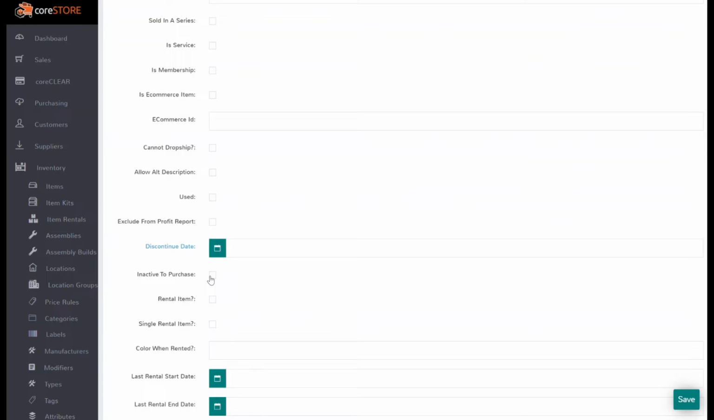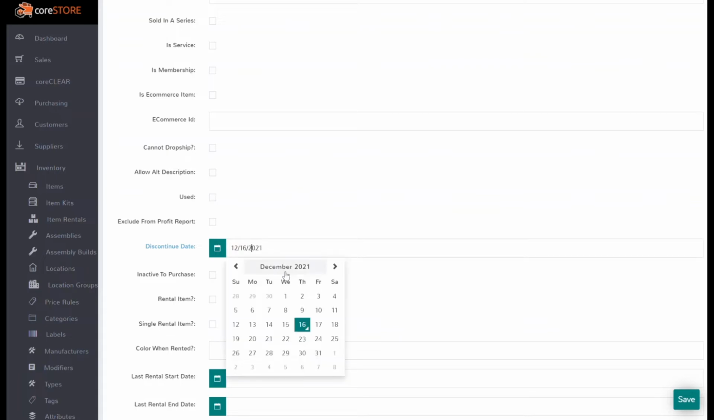Now, if you have it in your inventory, you can still sell it to customers up to the point where you run out of stock. The other feature that's available is the ability to discontinue an item. And when an item is discontinued, when you specify a date of when to discontinue this item, you can still sell the item up to that discontinue date, or you can sell it past that discontinue date if there is stock of that item.